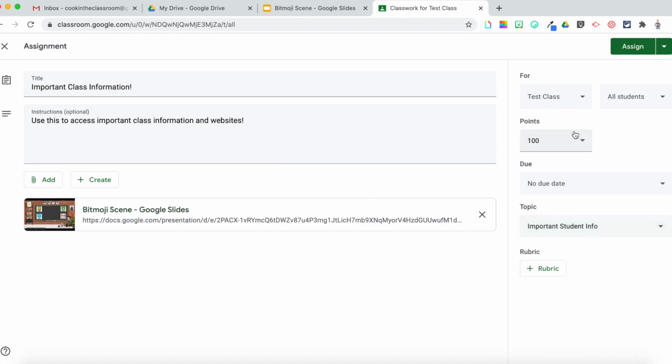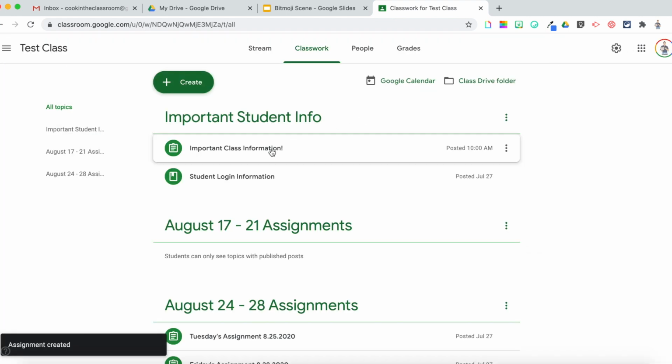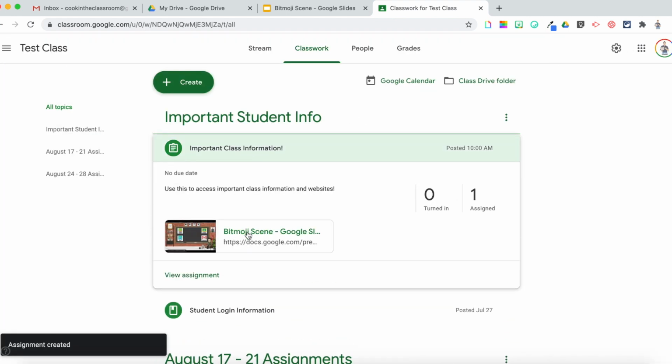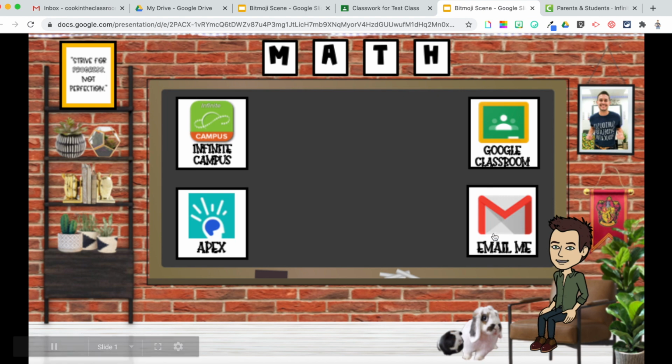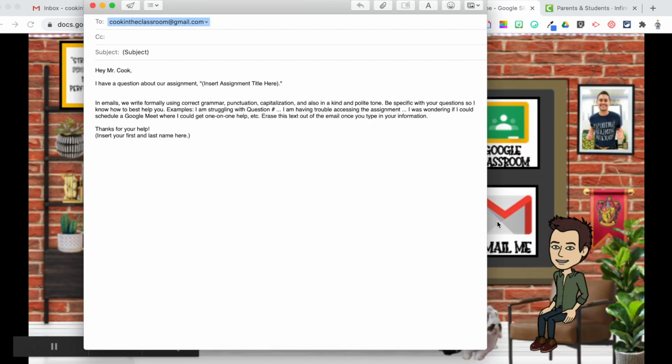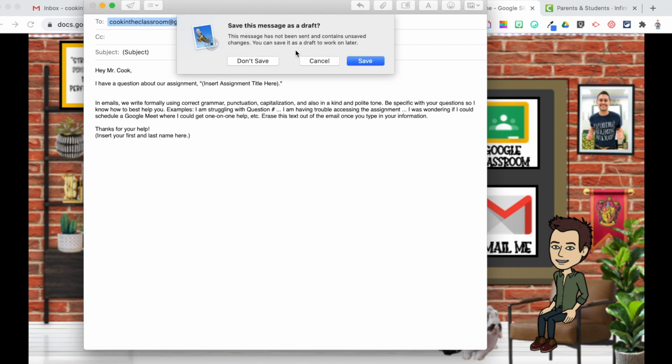I am pinning it to important student info. That's a topic I created. It's not graded and there's no due date, and I'm clicking assign. And now it's going to show up in classwork under that topic, important student info. And there it is. It is beautiful. It's full screen. The links are working. They can email me. Don't even have to type in my email address. And it is just so easy.